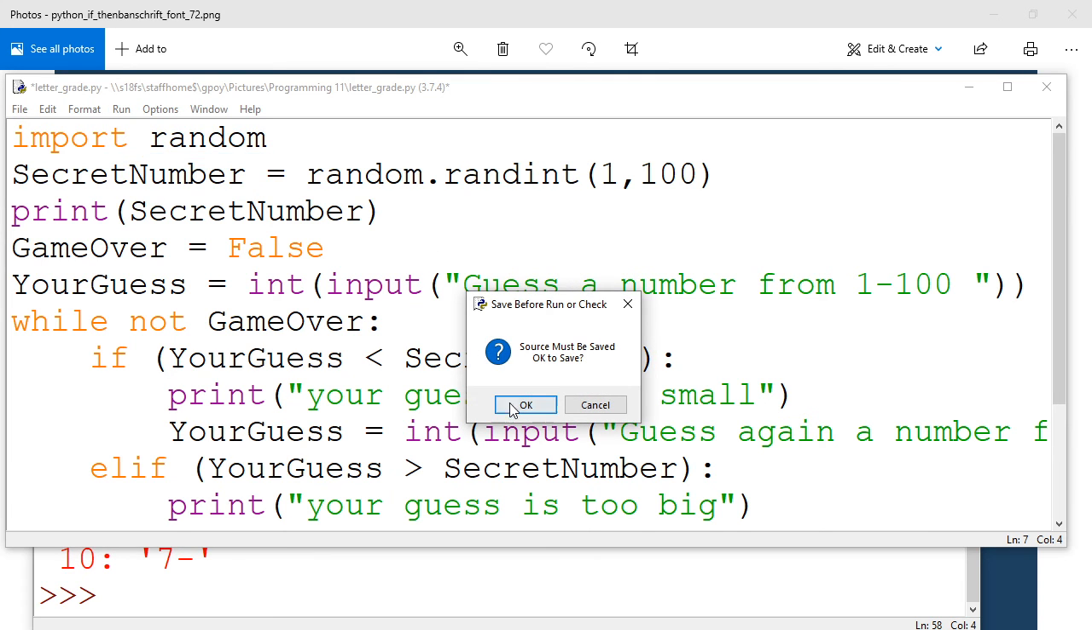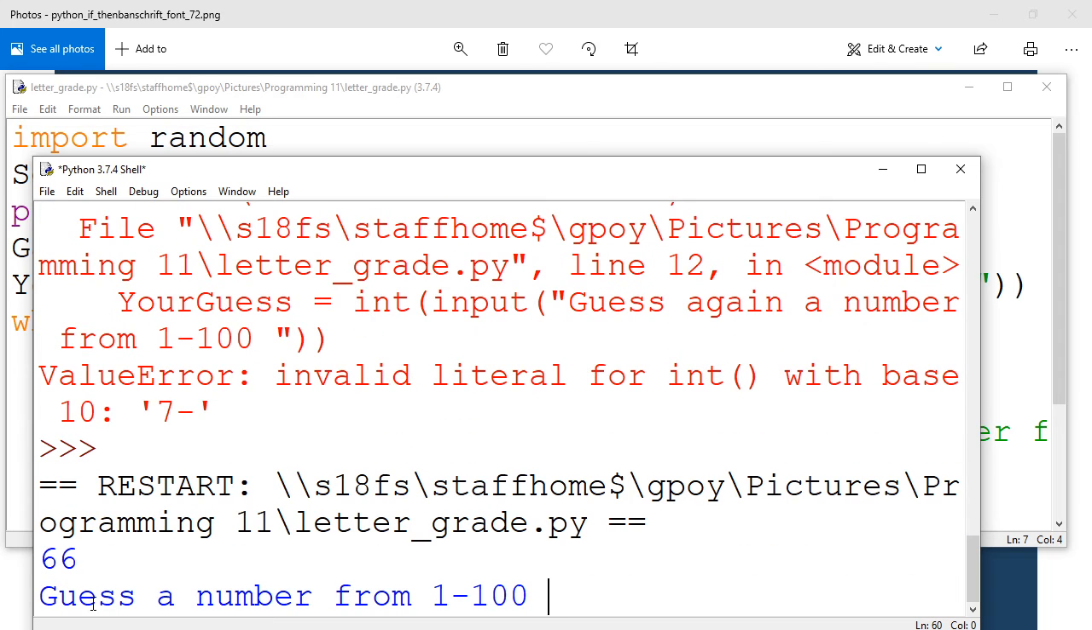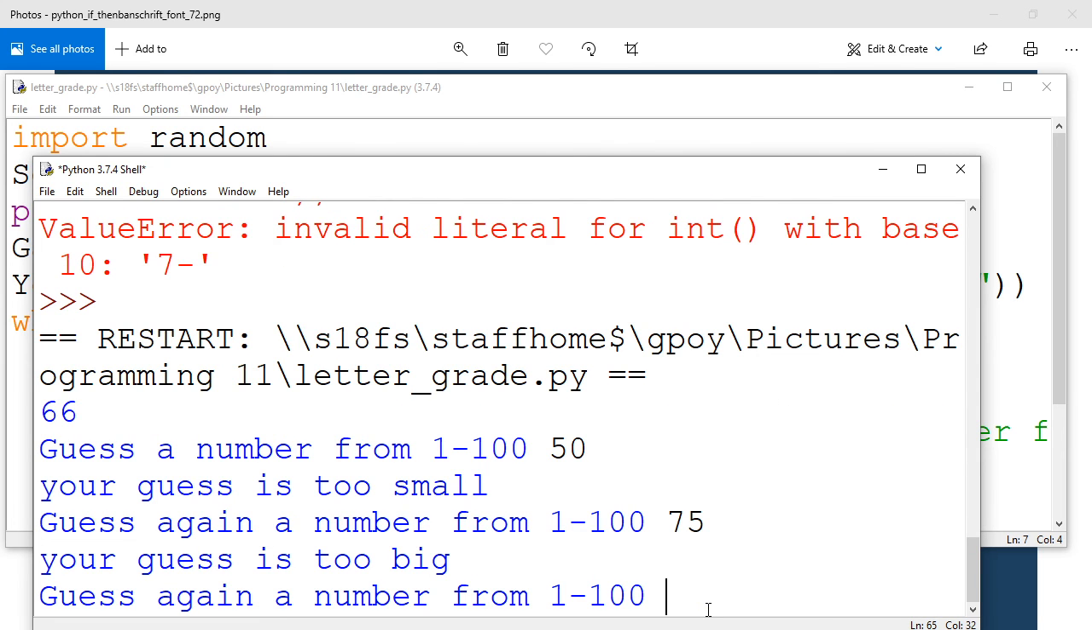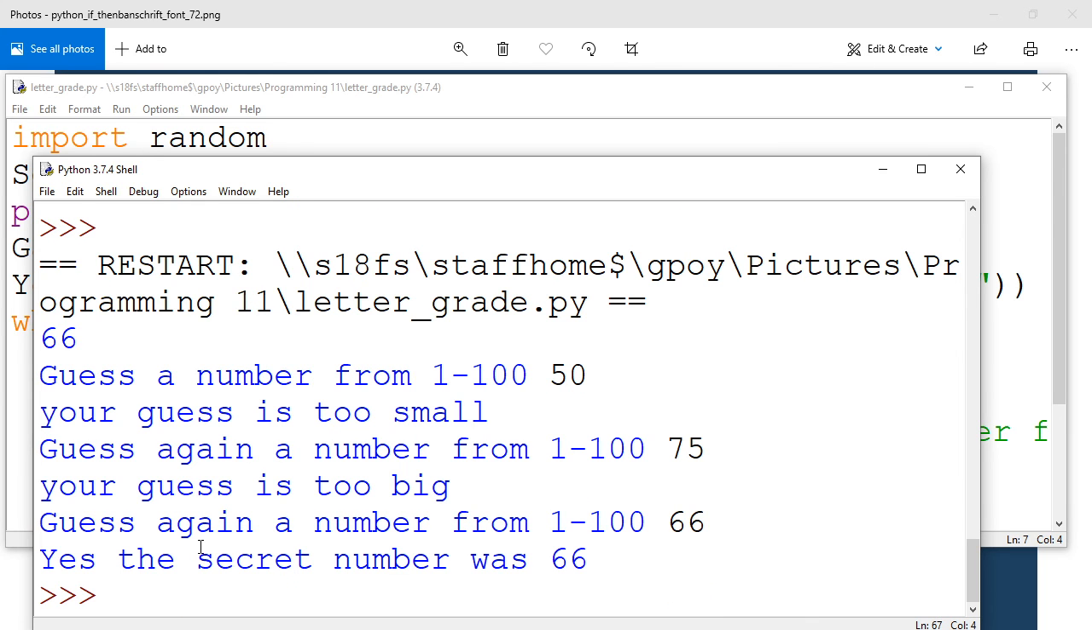I'll just make 2 guesses, and then I'll end the game. So the secret number is 66, so I'll guess 50. Too small. This time I'm going to guess 75. It's too big. This time I'm going to guess 66. And it says, yes, the secret number was 66, and then the while loop ends.